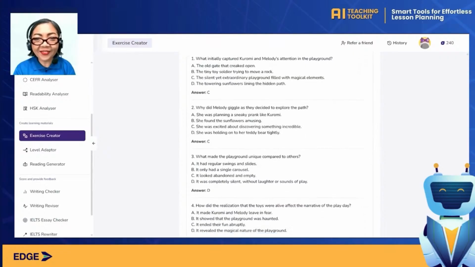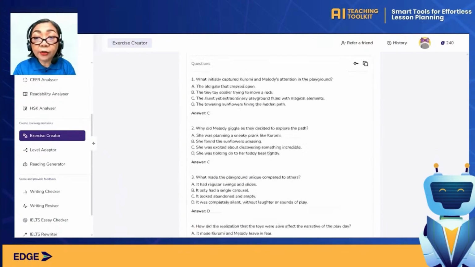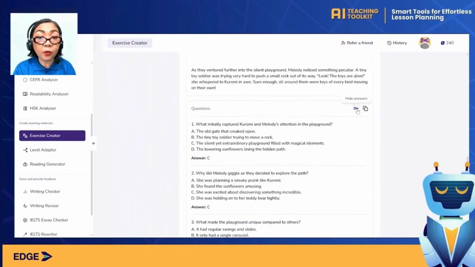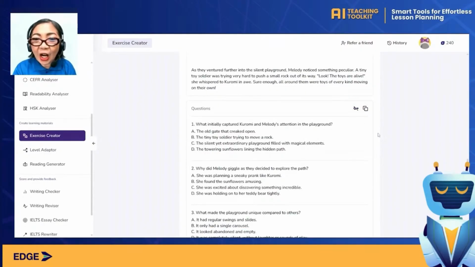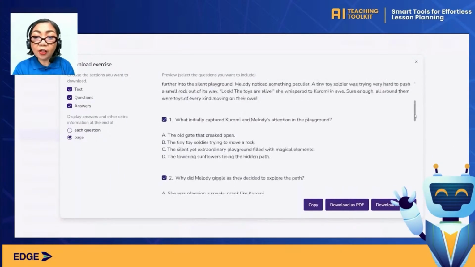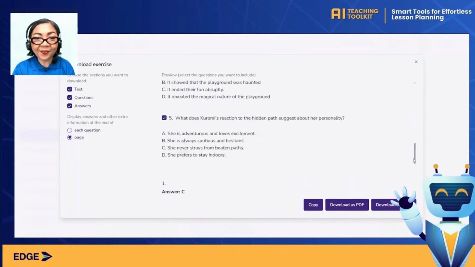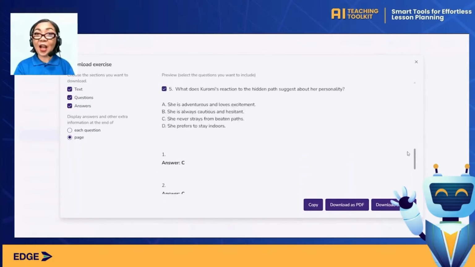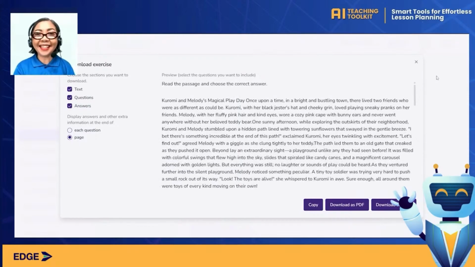There you go. And again, all you need to do, oh, we can hide the answers, of course. Okay, we can hide the answers and copy the exercise. You can download it as a PDF, of course, or just copy it. There you go. You have your text, you have your questions. Cool, right?